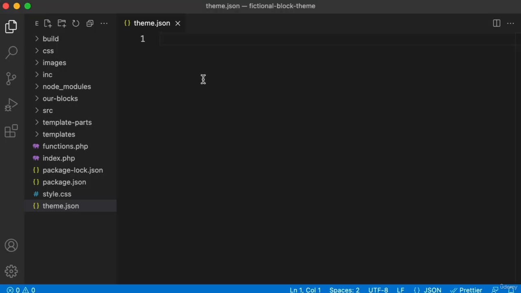So in our brand new empty theme.json file, let's add curly brackets. Inside there, let's add a property called version. Set it to 2. In the future, I'm sure this will get bumped up to version 3, version 4, but as I'm recording this in the early middle portion of 2022, this is the current number.